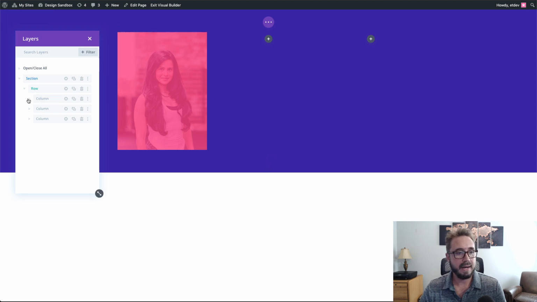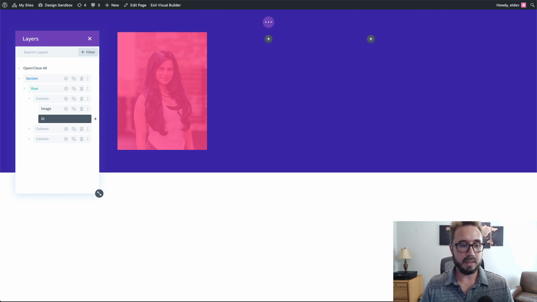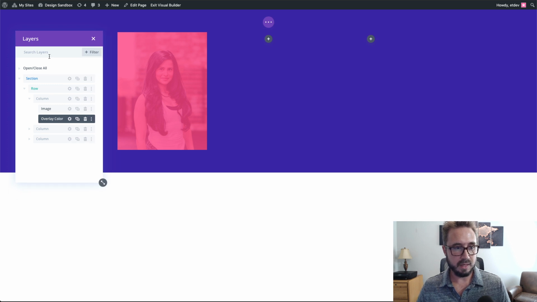All right, so right now you'll see that in this first column, I have my image module and then my divider right under it. But it's a good idea to go ahead and start labeling these things. I'm just going to call this divider overlay color. Let's increase the width so you can actually see the name. All right, there you go.